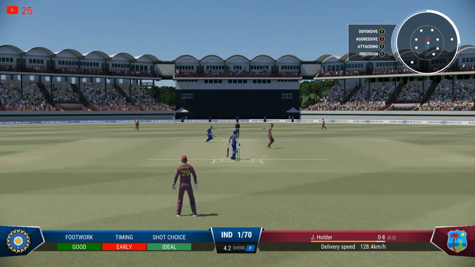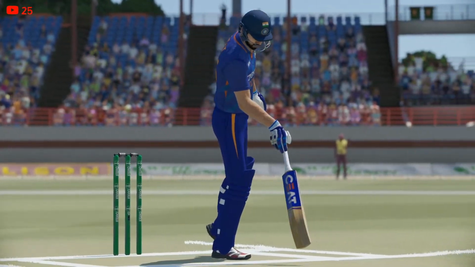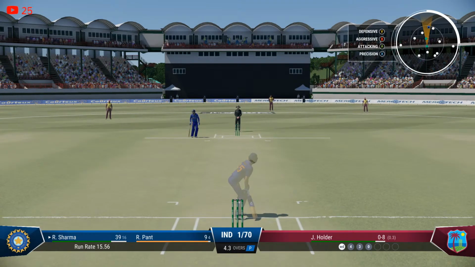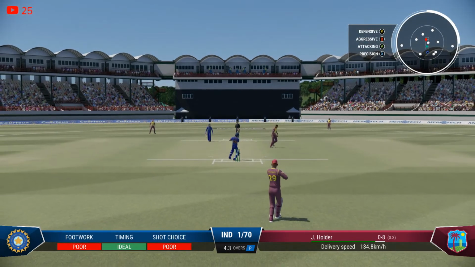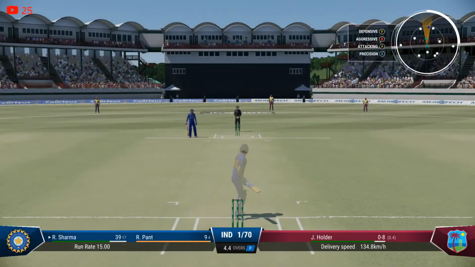Oh, a good ball. Rohit Sharma gets completely beaten. Timing early. 4.3 overs, 70 runs, 1 wicket. It's looking good for India till now. Let's see what happens. Rohit Sharma is on strike, 39 off 16 balls. Great piece of batting from him till now. Absolutely timing the ball from the middle of the bat. Oh, another slower kind of delivery and gets beaten completely. And the score remains the same, 70 after 4.4. Let's see how much time it will take to move the score from 70.